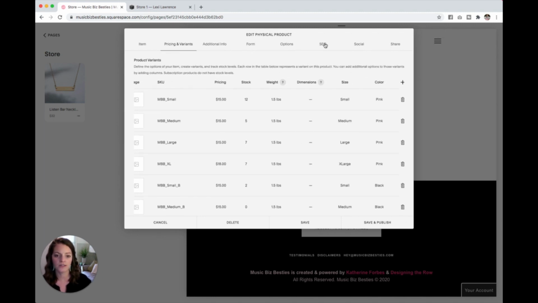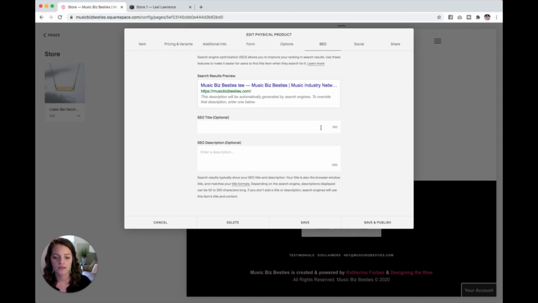Now let's jump all the way over here to SEO. This is what is going to show up in the search results, and it's also going to help populate what shows up on social media when you share the direct link to this product. It will pull in the title for you, but if you want it to be different, you can change it, say, pink t-shirt. I usually just leave the SEO title empty because it pulls my product name. But the SEO description is what we want to add.